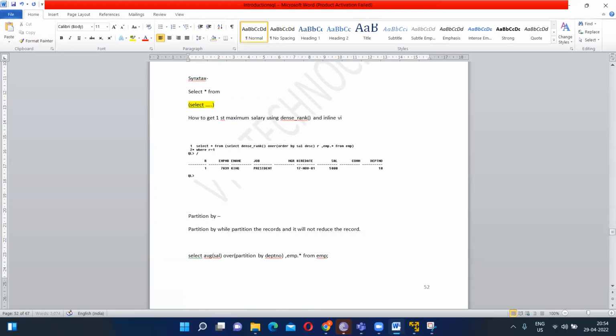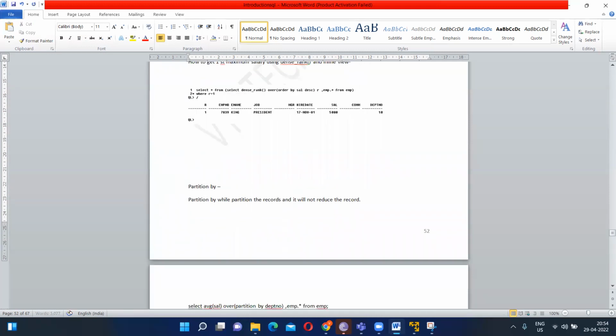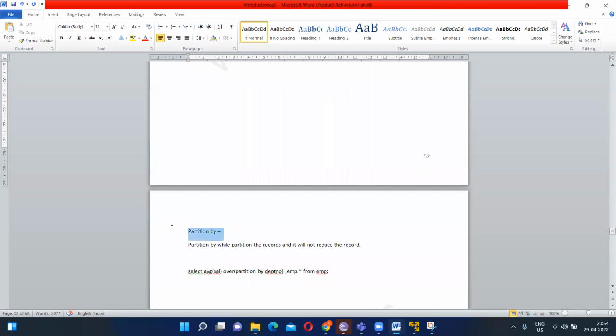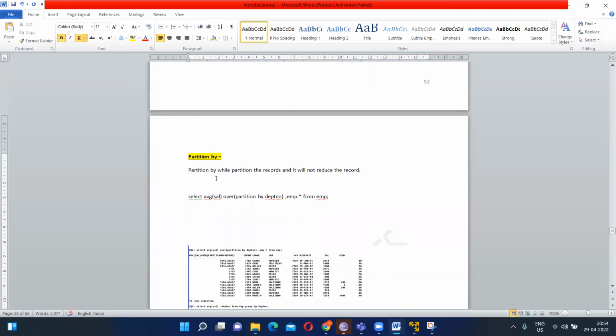Next, we learned a new topic called partition by. So what is partition by? It creates a partition between the records. Partition by will partition the records, and it will not reduce the number of records.